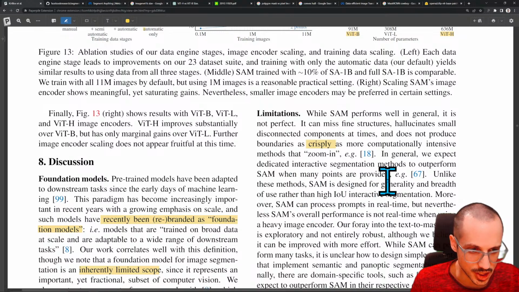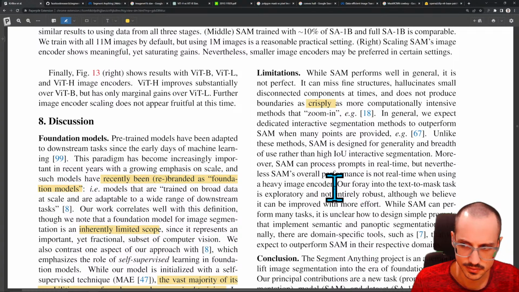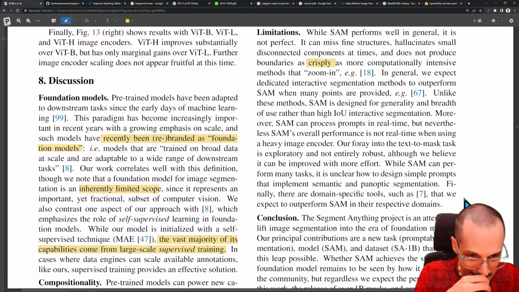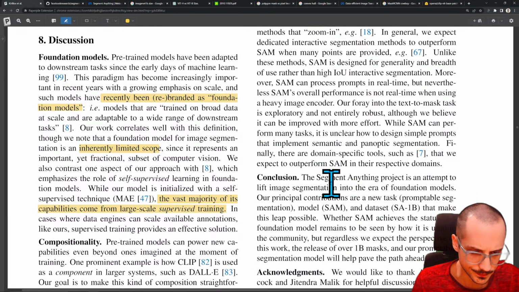SAM is designed for generality and breadth, rather than a high IOU interactive segmentation. Our foray into the text-to-mask task is exploratory and not entirely robust, although we believe it can be improved. It is unclear how to design simple prompts that implement semantic and panoptic segmentation. Finally, there are domain-specific tools that are expected to outperform SAM.